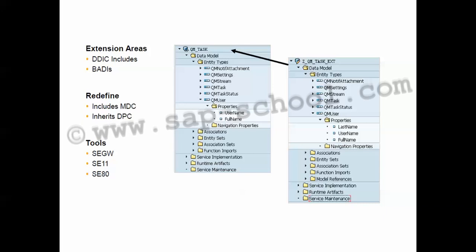In this, we will focus on the data dictionary includes, and then we'll proceed with a technique known as redefine. This technique allows a new project to be created that references the standard project, therefore including the model data classes and inheriting the data provider classes. The main actions will be performed in the Gateway Service Builder transaction, that is SEGW, then the ABAP Dictionary maintenance transaction, which is SE11, and the Object Navigator transaction, which is SE80.